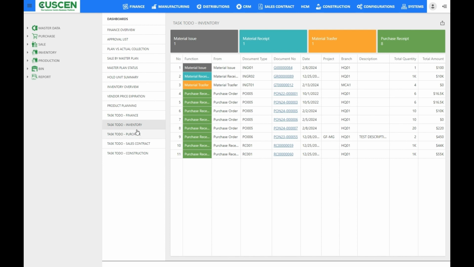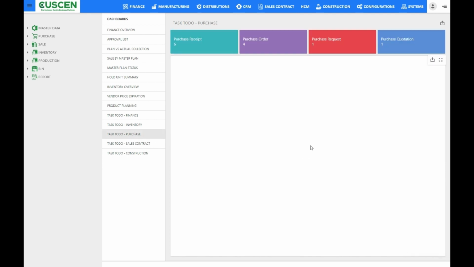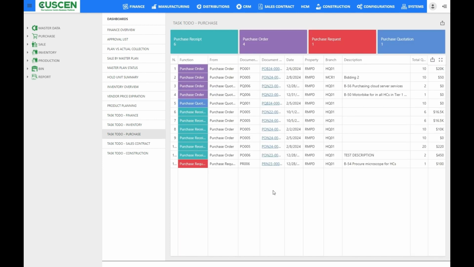Next, we'll be looking at the tasks to do purchase. The table is organized, displaying a range of tasks that are related to the purchasing process within your construction projects. Each row within the list presents a discrete purchasing task identified by a sequence number under the no column. The function column specifies the task type, such as construction request or purchase order. From indicates the initiation point of the task, aligning with the corresponding document type and document number for traceability.